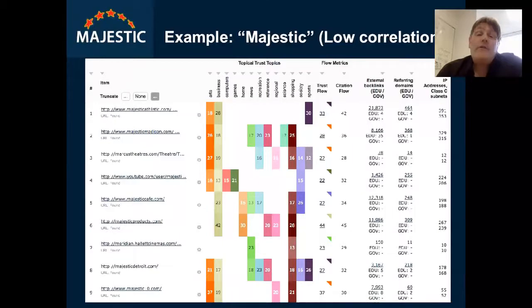It's not always the case. This is a different example. This is for the search phrase majestic. Now, majestic can mean so many different things in English. So it can mean, obviously, majestic search engine.